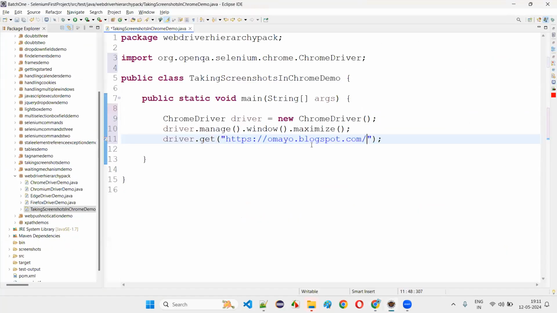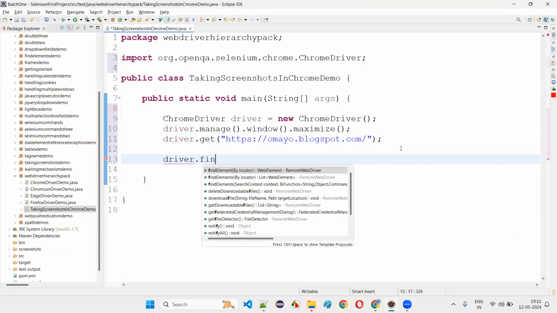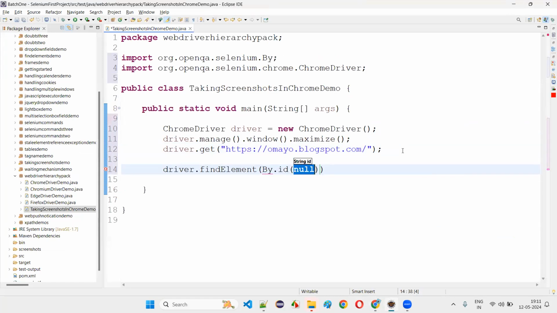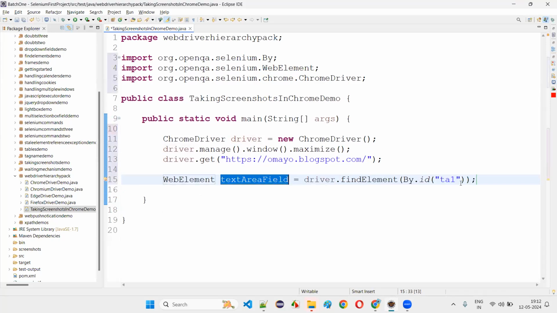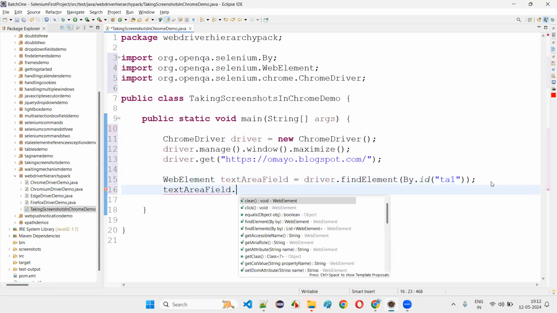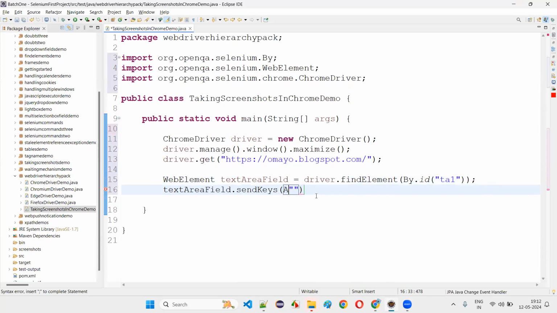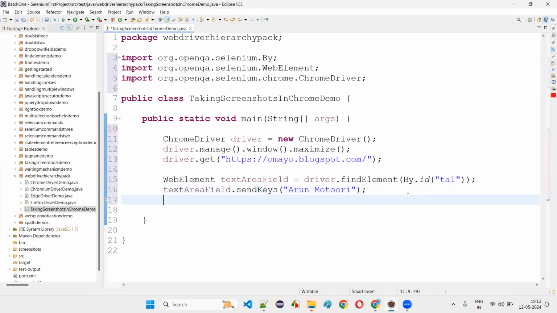Okay, I would like to type some text into the driver.findElement by id ta1. Put a semicolon here. Now here write down text area field is equal to, hover the mouse on this, create a web element. Now simply say textAreaField.sendKeys. I'll give my name here, Arun Motori. After giving my name, I would like to take a screenshot here, guys.